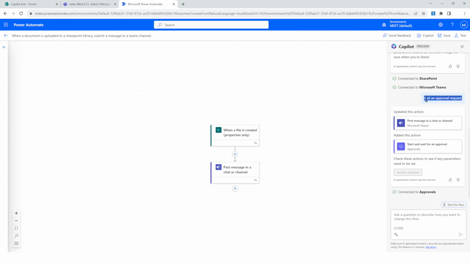and copy what we wrote, and then here we will ask it to add it after posting a message in the chat. And this is correct. It did add it after the chat.